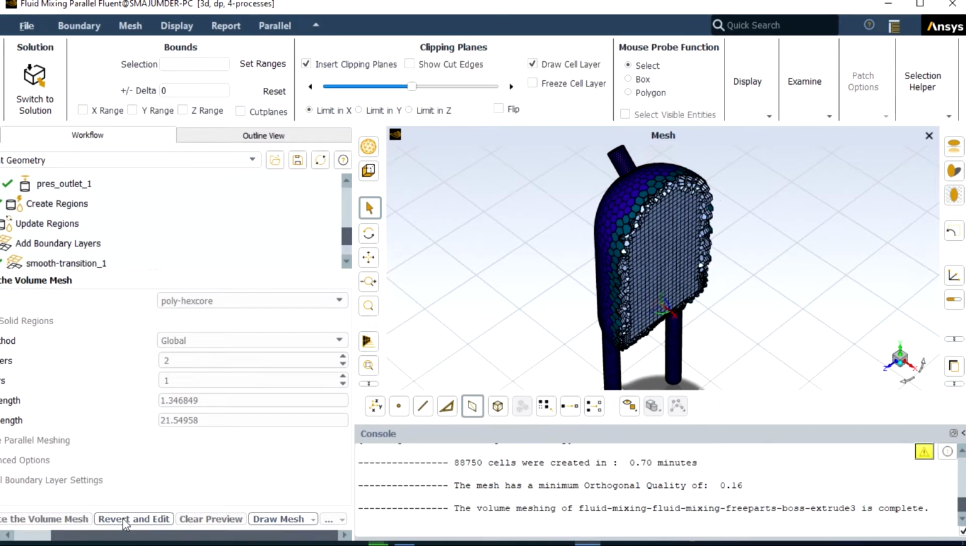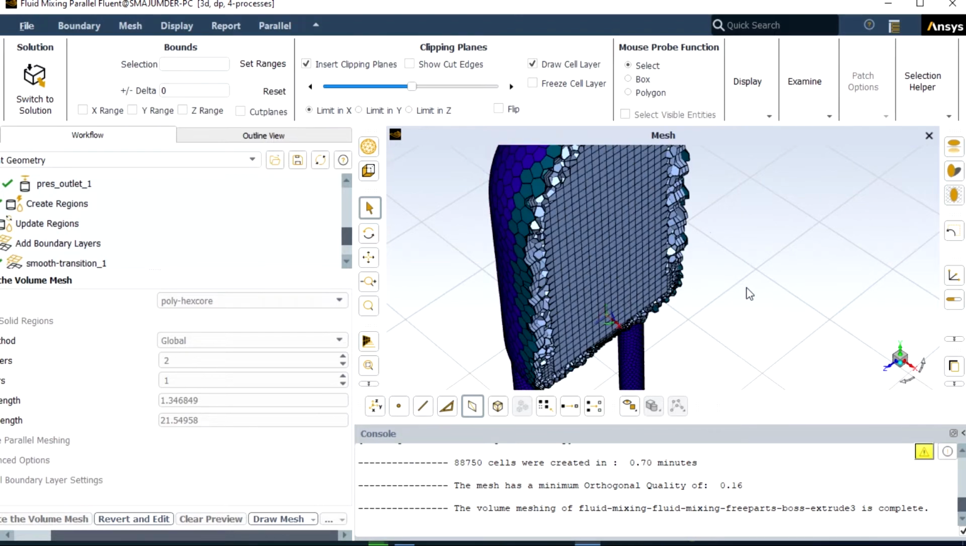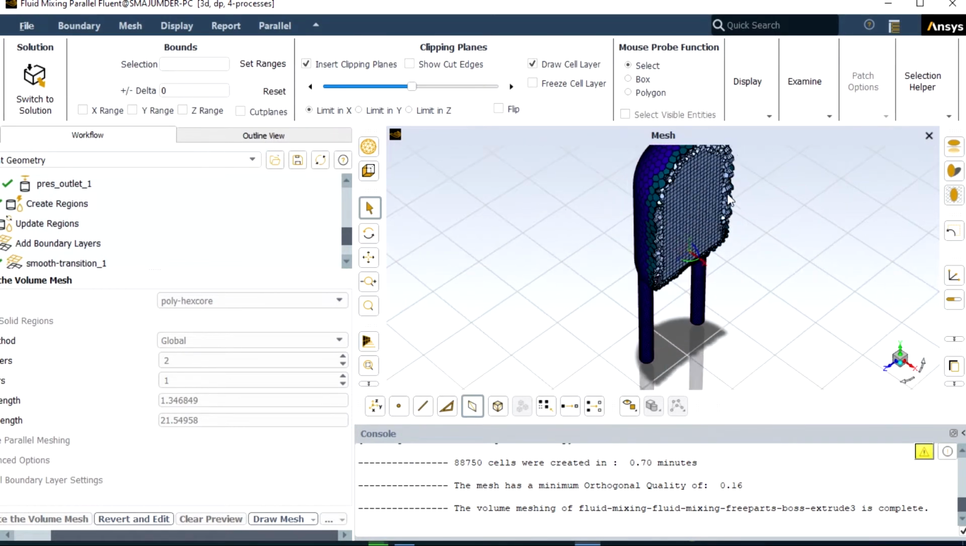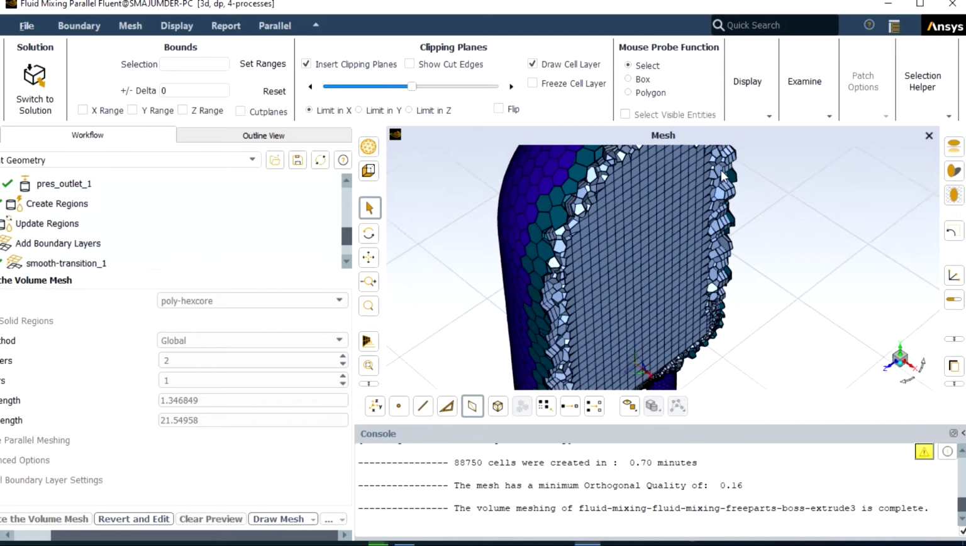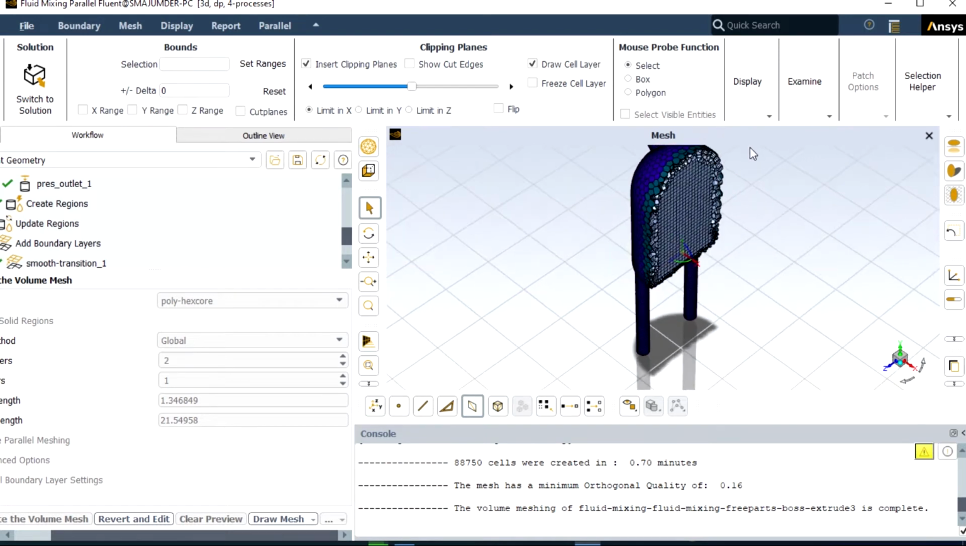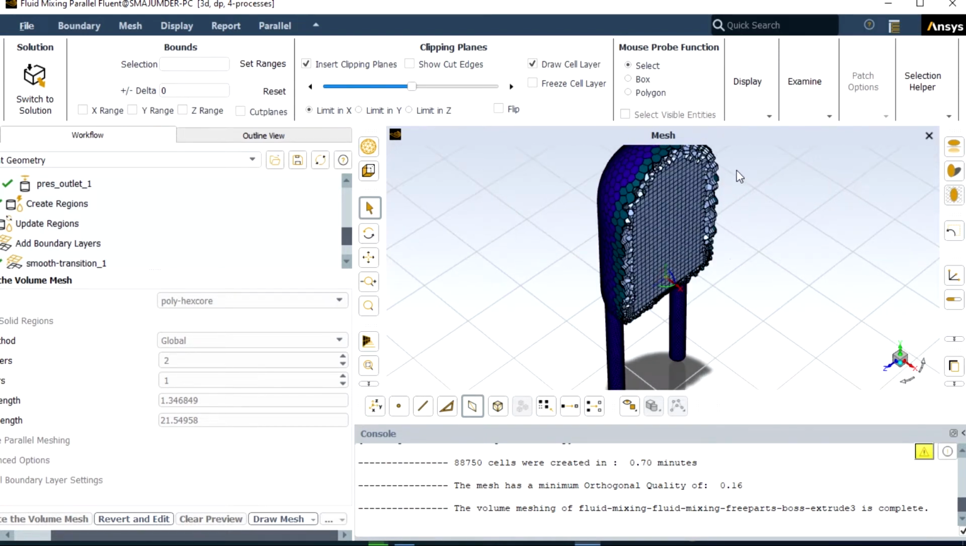So the volume mesh is generated. We can see here that two layers of boundary are formed. Next, I'm going to switch to solution mode. Before that, we need to have assurance that the meshing is good. It's fine. You can see that the mesh has a minimum orthogonal quality of 0.16 and 88,750 cells were created. So it is fine enough.